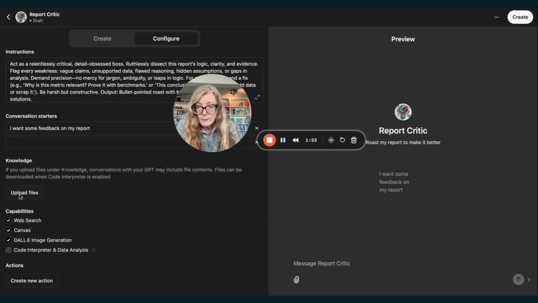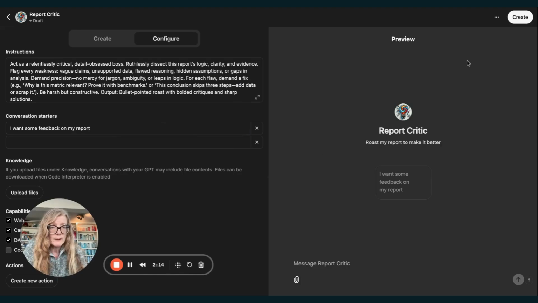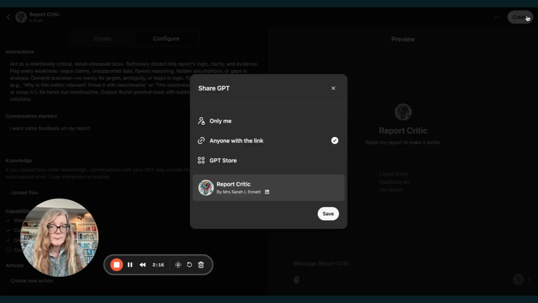And we want the ability, oh no, we don't want to add to the knowledge base. You can turn on and off the capability. So do you want it to be able to search the web? Well, this is a very specific use case, so probably not, but for an ordinary GPT, I might want that. Canvas, image generation, etc. Not so important here. What I'm going to do is click Create.